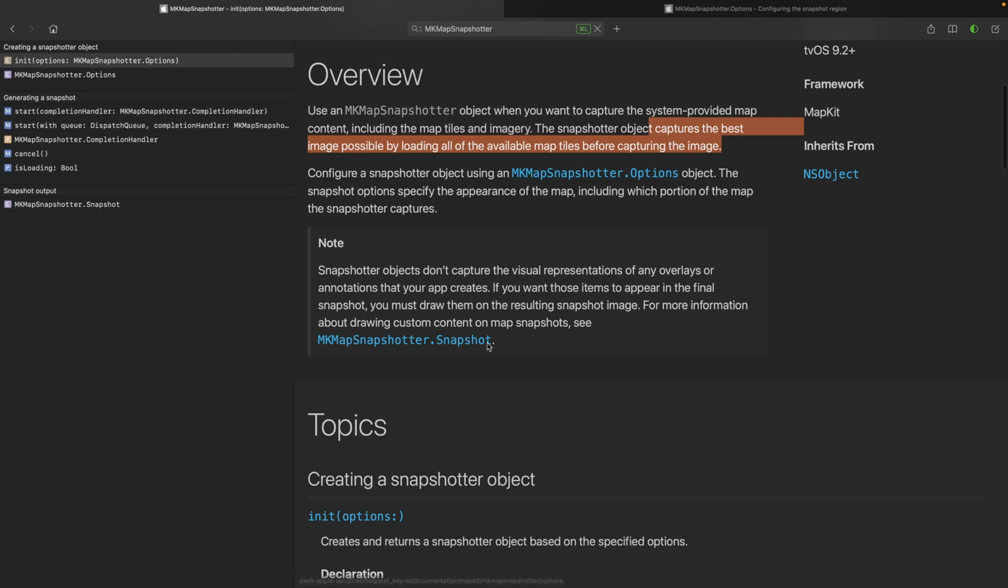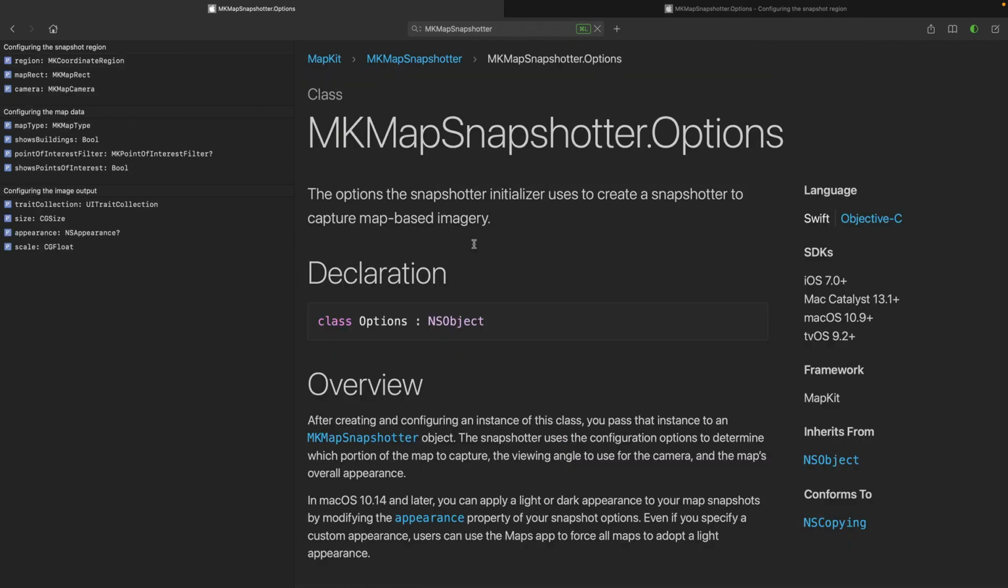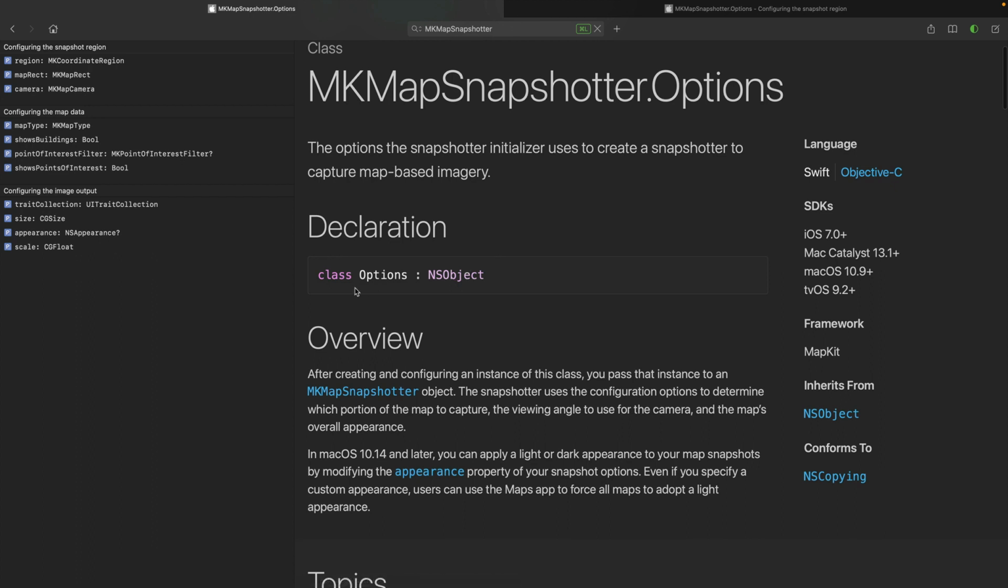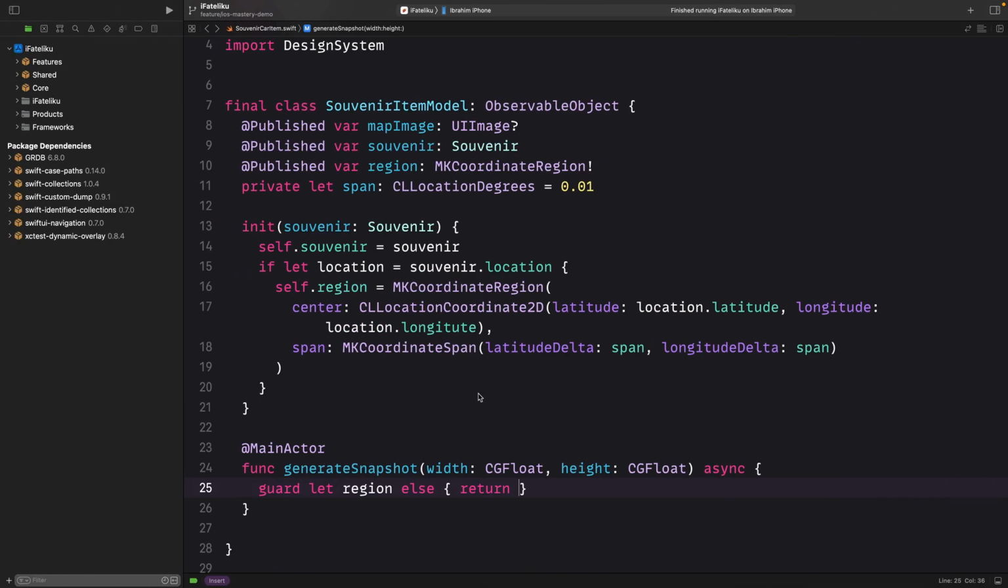It is going to accept an option as its initializer. If we click on this option, we have another class that represents the options of this map snapshotter, right? With this class, we are going to set a few properties like its size, the size of the output image we want. We're going to set the show buildings and a few other properties, right? So let's do that here.